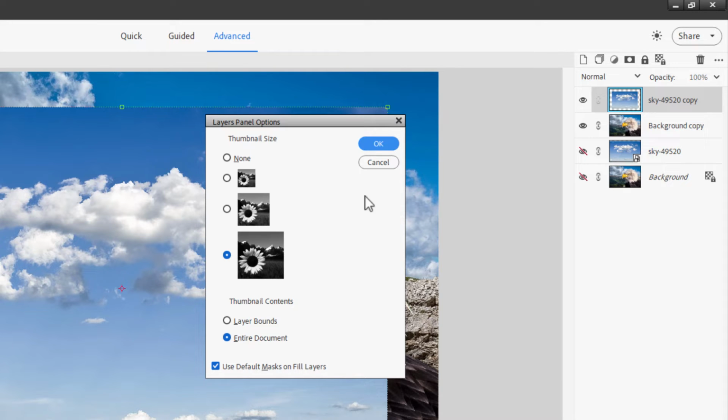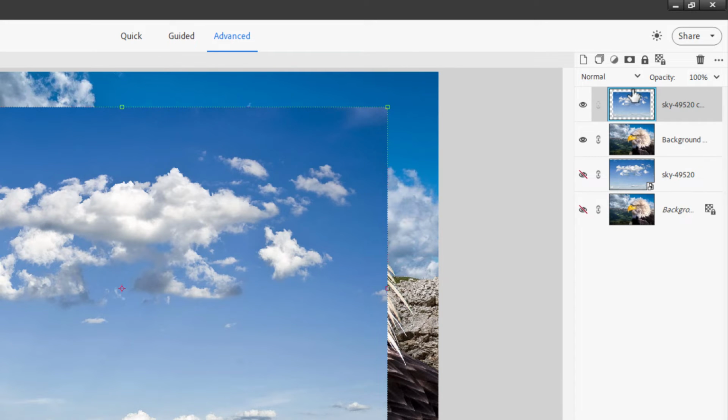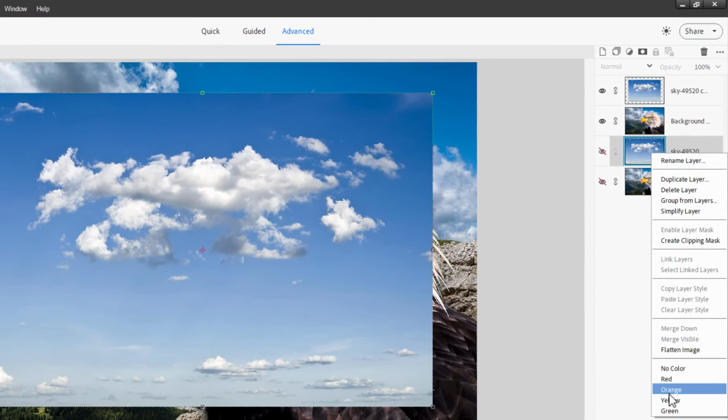So we've changed our layer style, choose OK. And the layer style now over here changes these to larger size layers. Something else you can do is actually change the coloration of your layers in here if you need to. If you have a lot of layers, maybe you want to give yourself a bit more organization on those layers, right-click on a layer, and down below here you can change the color.